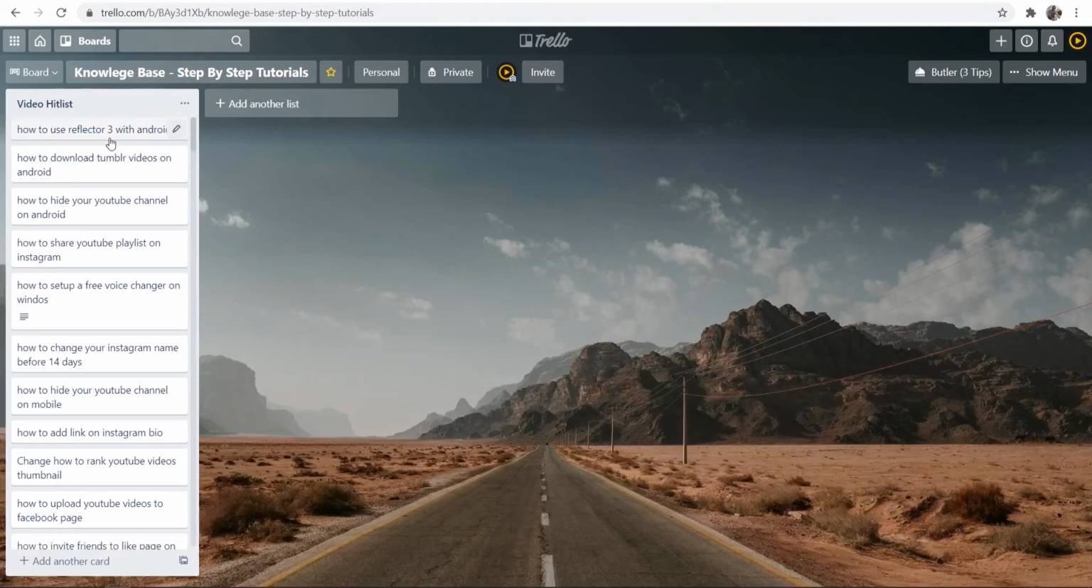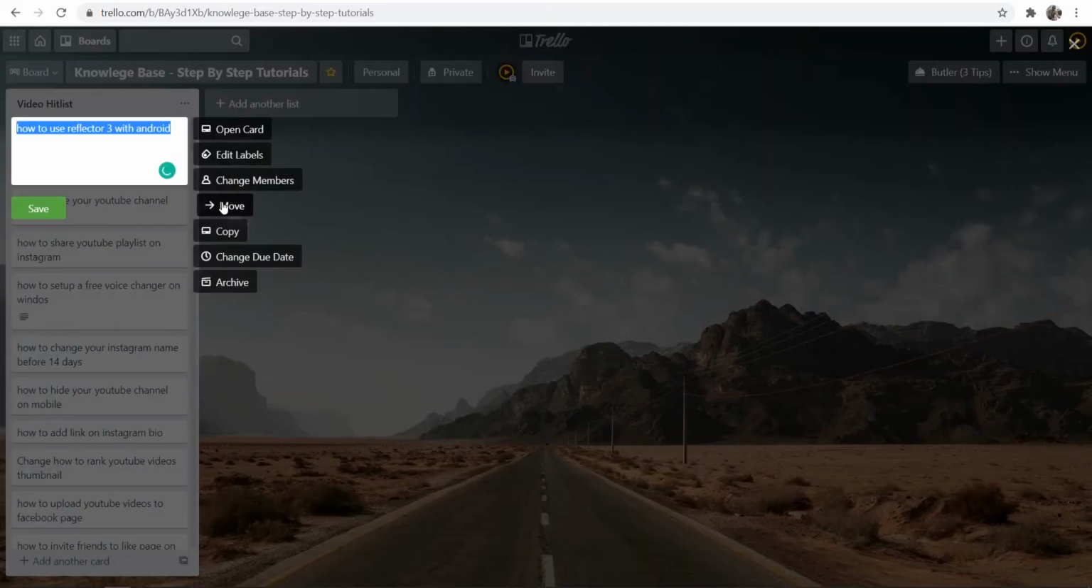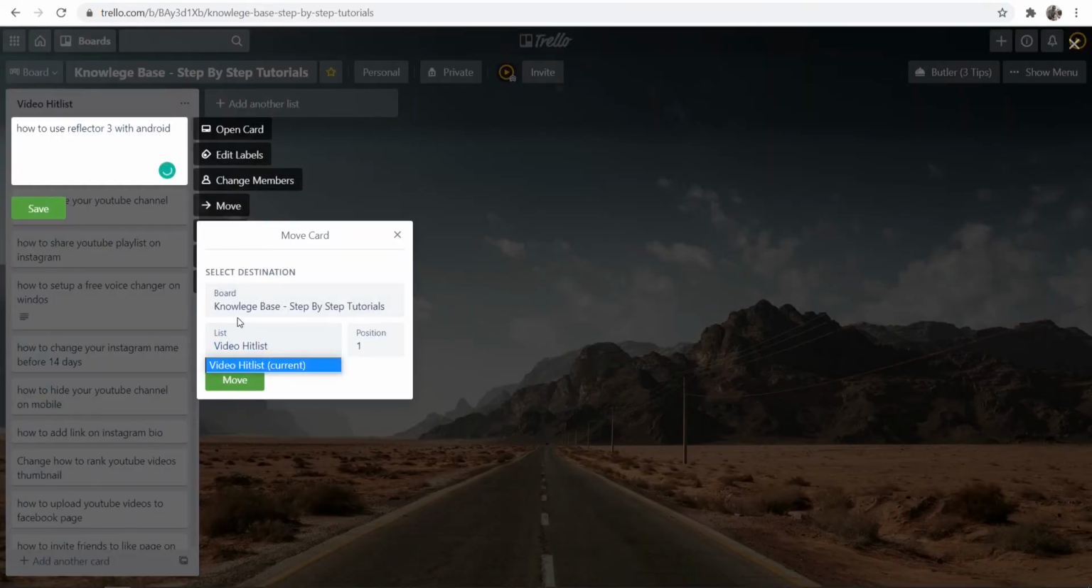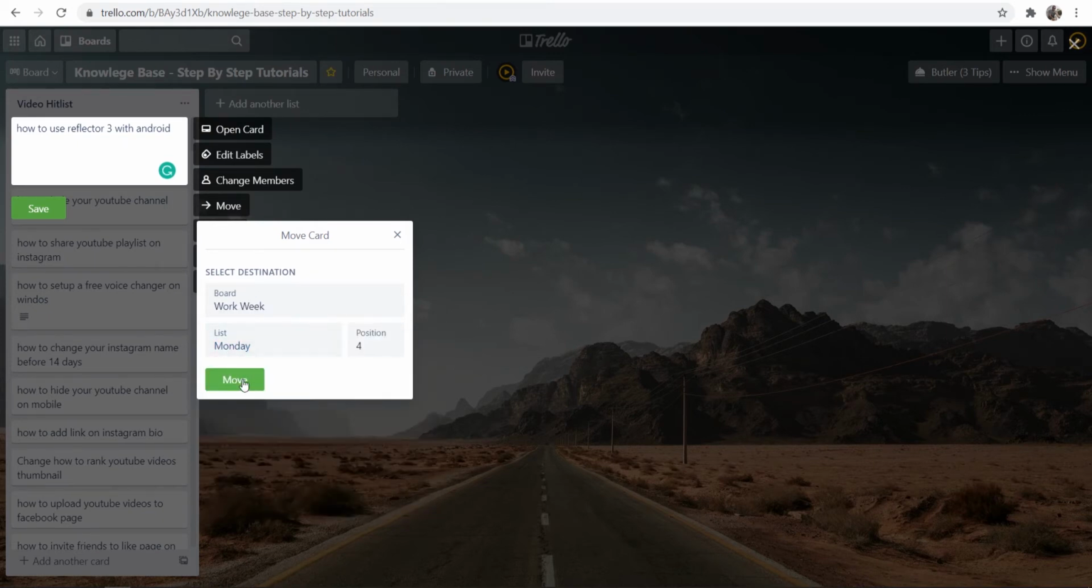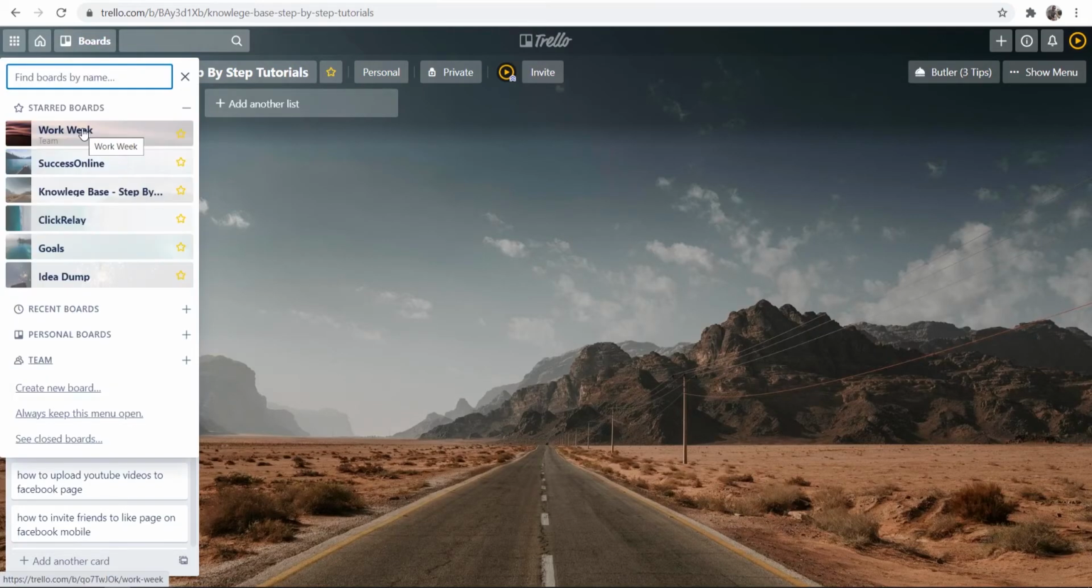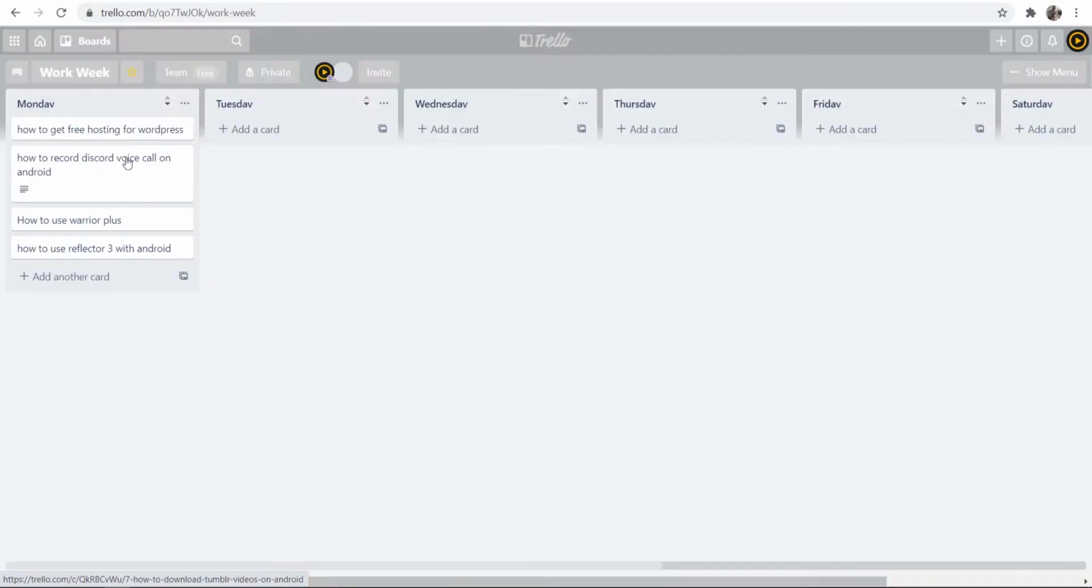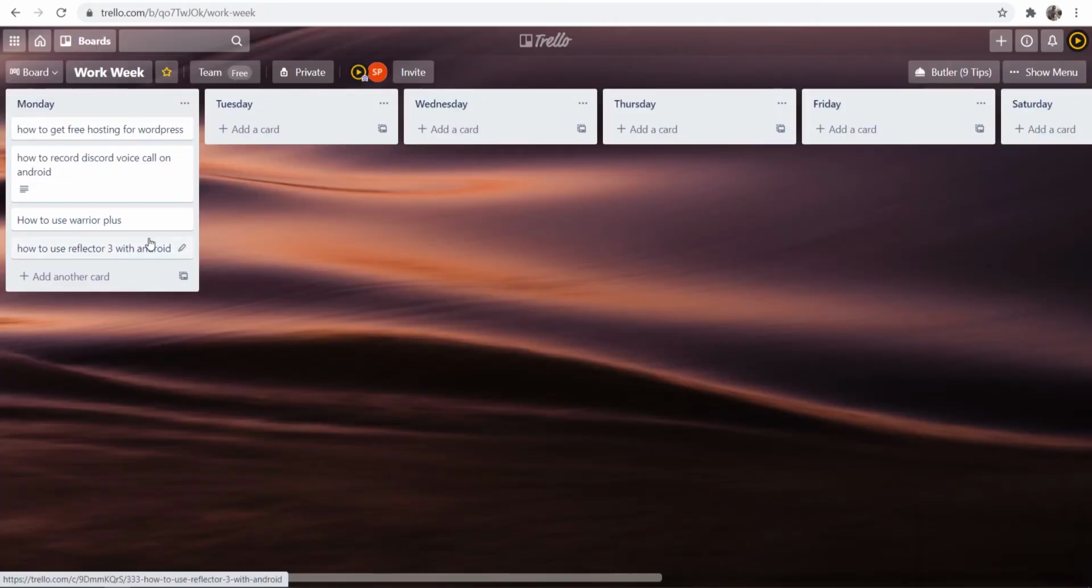Then when you want to move a video or you want to schedule a post, you can go ahead and click on the edit button, you can go move, and you can move it here to the work week board, and say we want to do this on Monday, I can just move it there. Now this video or the social media post is going to be in Monday here, and now I know that I need to upload it on Monday.